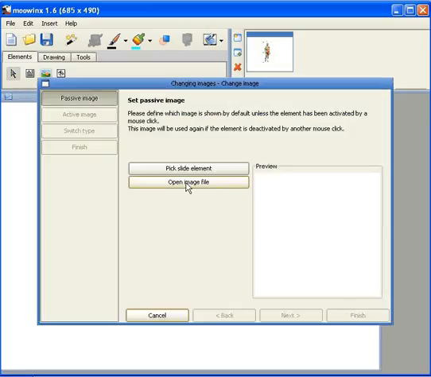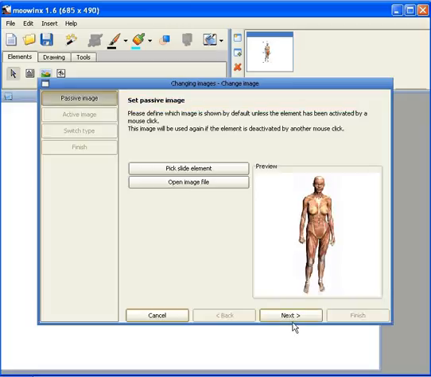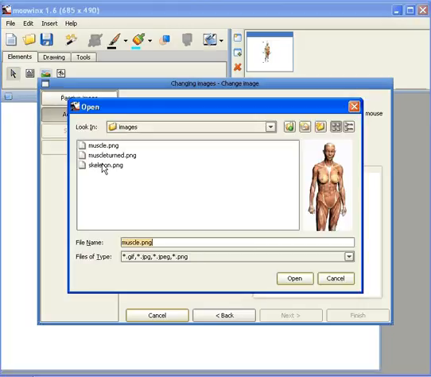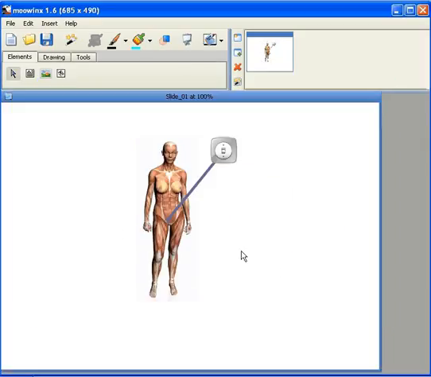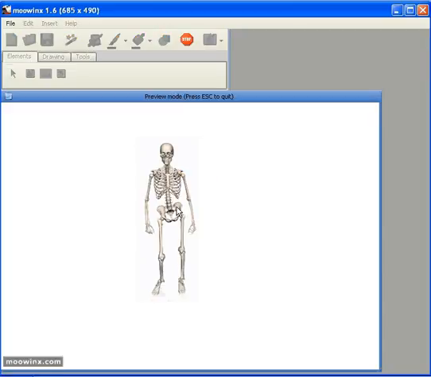So we start with the image that is shown all the time in the beginning. Just click on it. The next step is I choose the image that should be shown when I click on the graphic, so I use another file here. In this case I use a skeleton. I just open it and that's already it. So when I test it, I can just click on the image. Whenever I click on it, it changes.